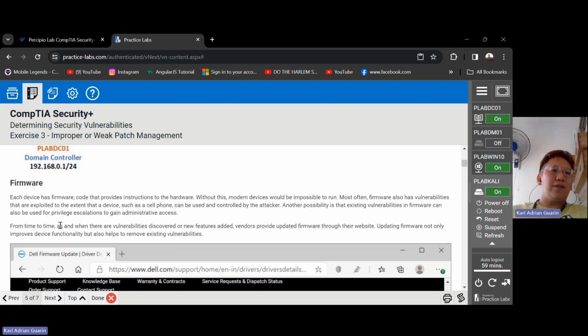Firmware. Each device has a firmware. It codes the instructions to the hardware. Without this, modern devices would be impossible to run. Most often, firmware also has vulnerabilities that can be exploited to the extent that a device such as a cell phone can be completely controlled by the attacker. Existing firmware vulnerabilities can also be used for privilege escalation and to gain administrative access.